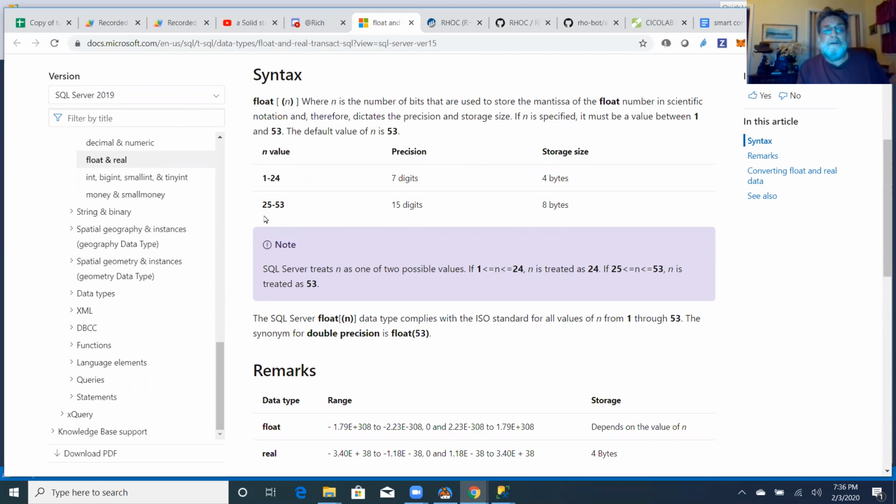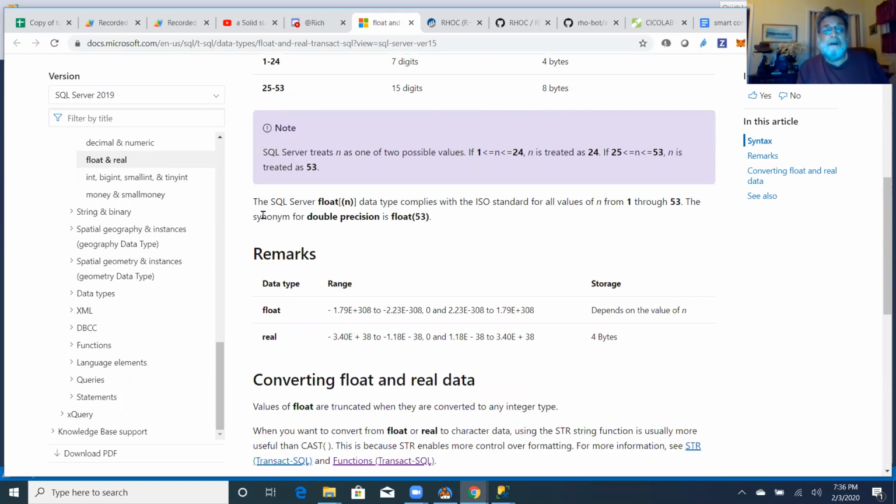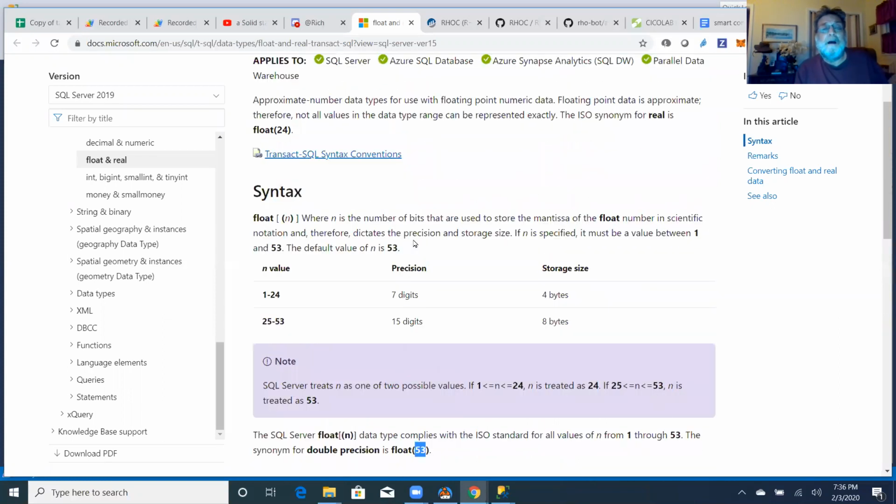N value. Oh no. I know float's our best option by the look of it. Float of N. Okay, you put N in parentheses. But I think we were good. I think for double precision it is float 53. Oh, okay. Shall we try that? Go for float 53, make it a bit more accurate.